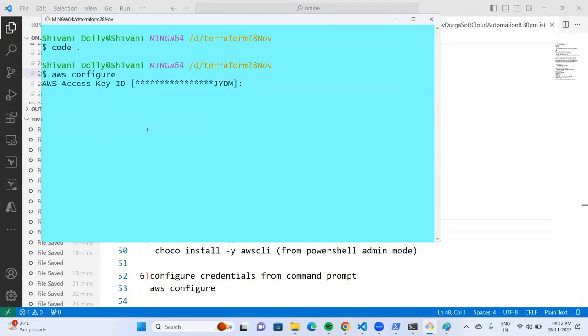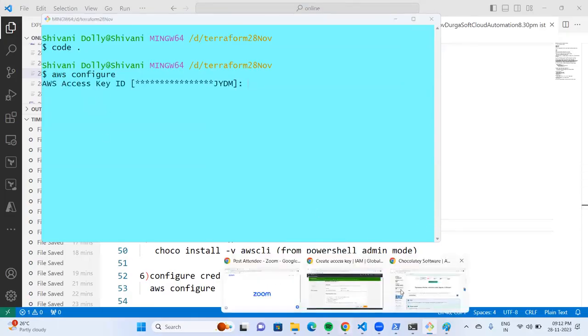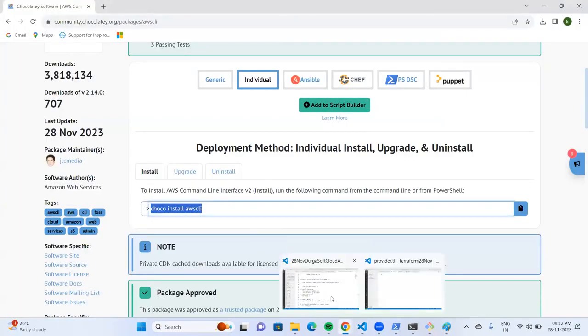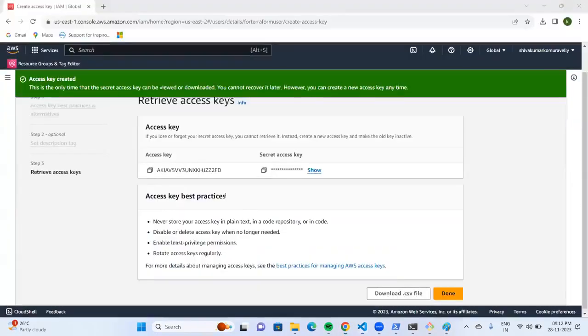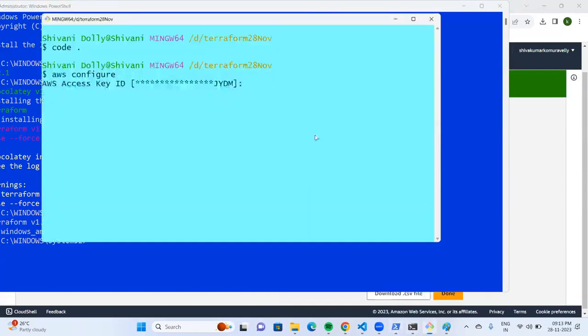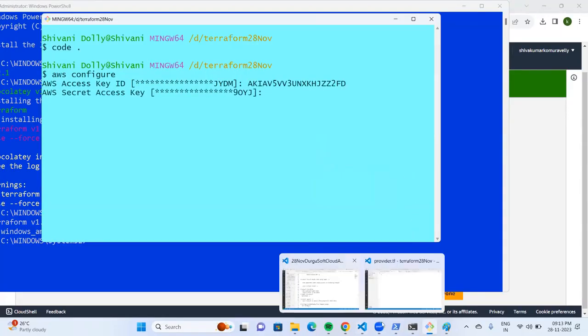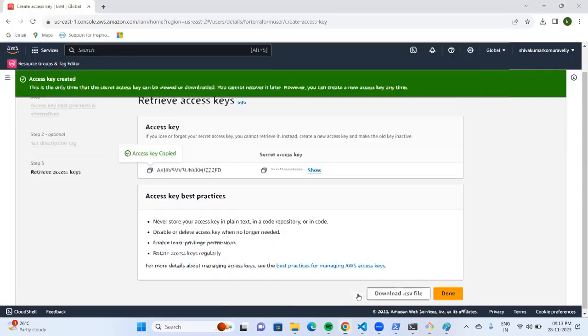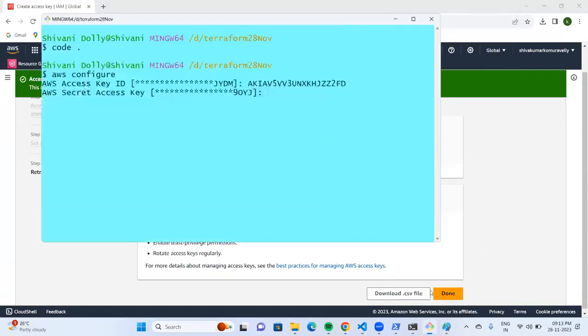And are you seeing it is asking for the access key? This is the access key that you have to give. Copy this access key and paste it over here. The next thing is we have to supply the secret key. And it is asking for the region name. By default, it is taking US East 2.